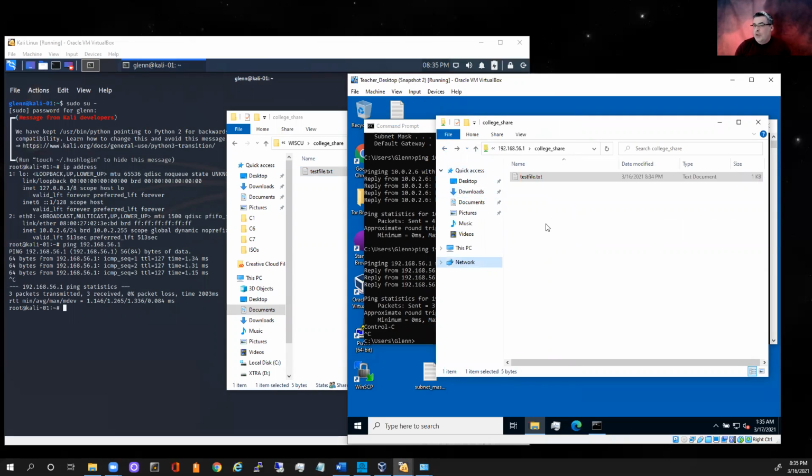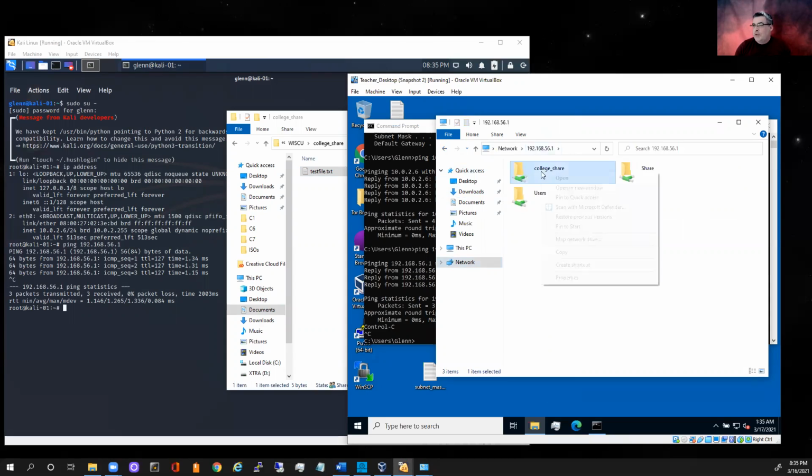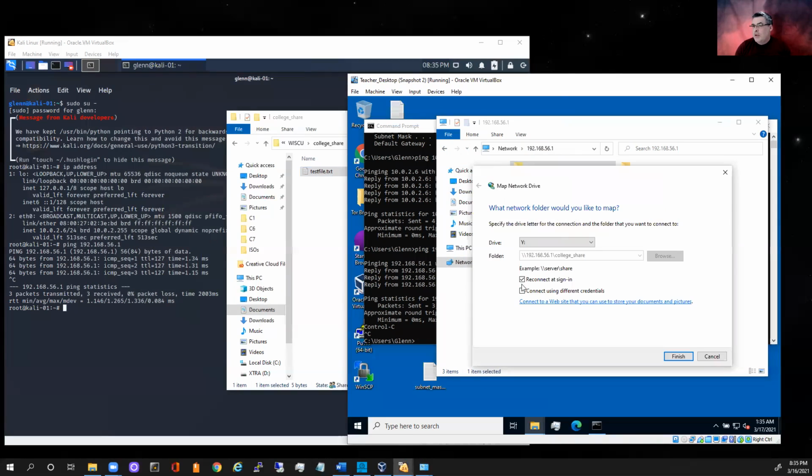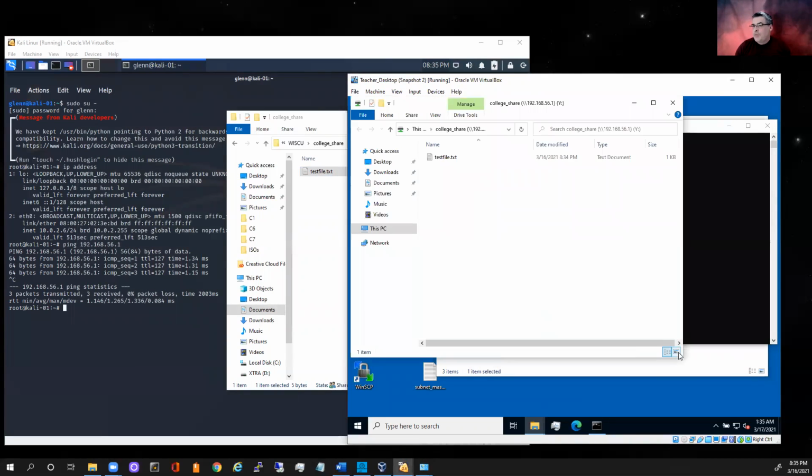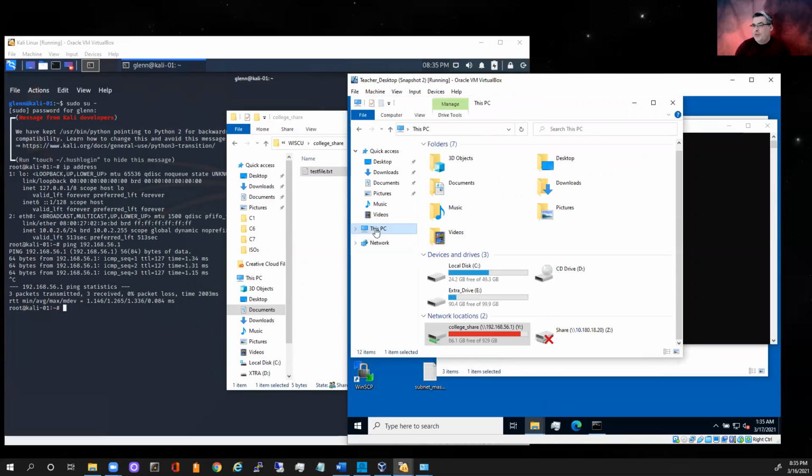So a good way to make this persistent is to go back a step to your network, right click over college share and map network drive. Make sure that reconnect at sign-in is checked and hit finish. And now on your VM, you have a mapped drive. So now you can share files back and forth.